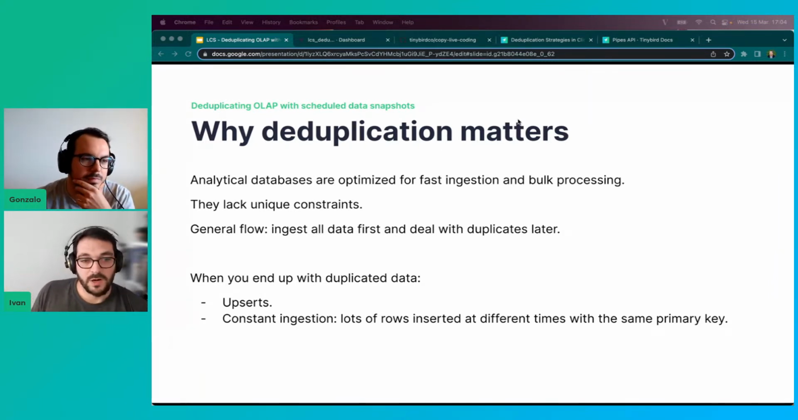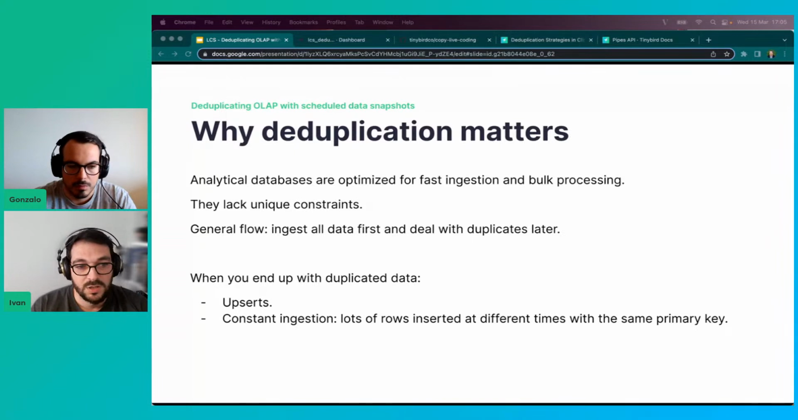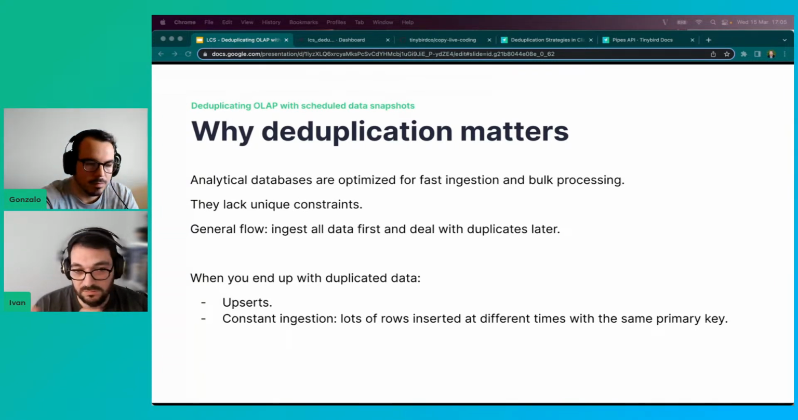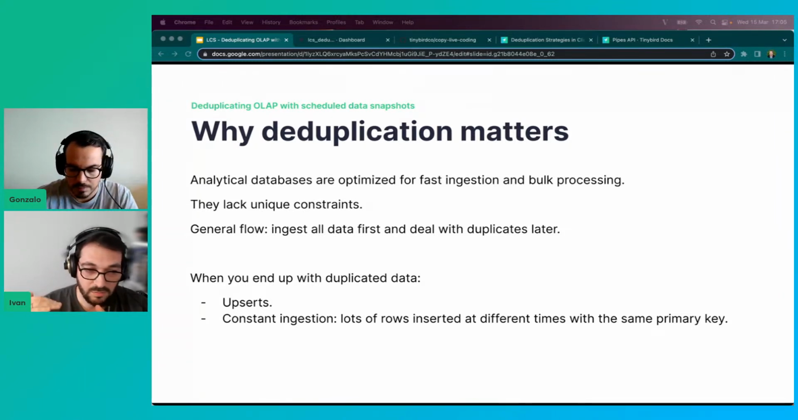and why this matters. Analytical databases are optimized for fast ingestion and for bulk processing instead of going row by row. And for doing that, you need to take some trade-offs. One of them is that they lack unique constraints. Because of that, the general pattern, the general flow that you use is: let's throw all the data at the database, ingest all data first, and then we'll deal with duplicates later when analyzing the data.